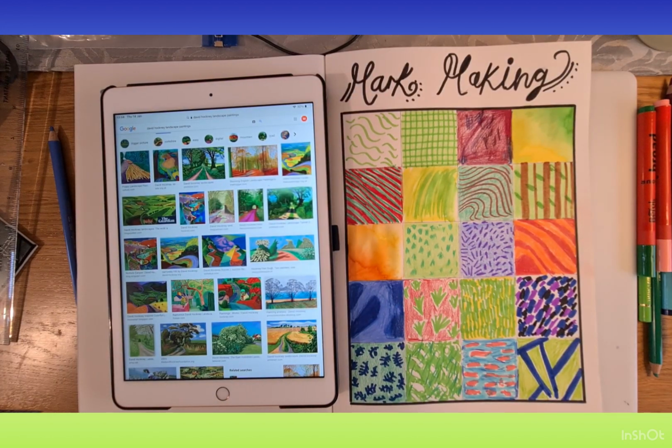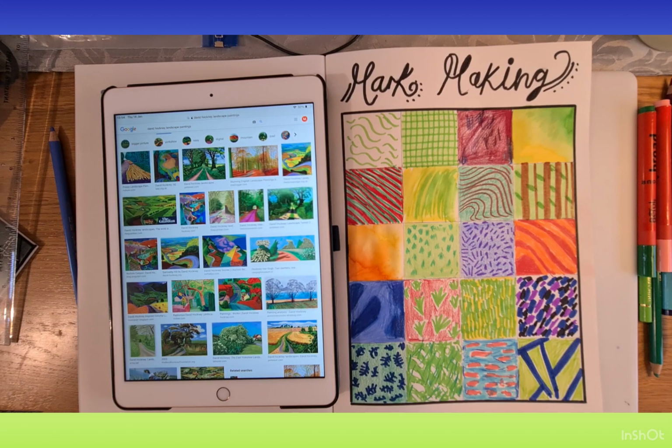Okay, Year 7, there we have it, a page of different mark making and textures inspired by David Hockney. What I've done is added a black border just to finish off and a little title.